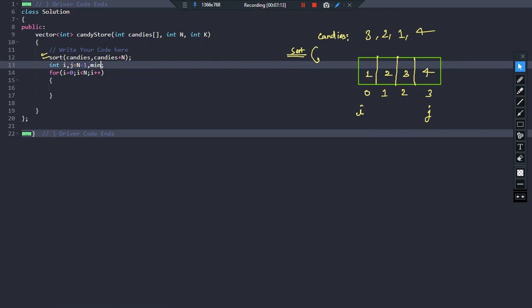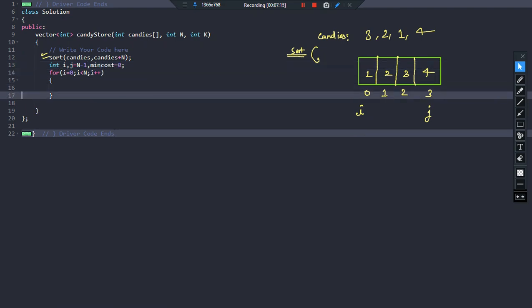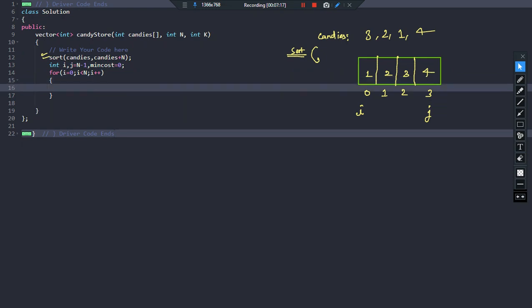Let me declare a variable minCost equal to 0. What is the minimum cost I have to invest? When you are at i equal to 0, you will pick up an element. Which element? This candy. I'll purchase this candy, the minimum valued candy. So you will say minCost plus equals candies of i. So minCost becomes 1 right now.